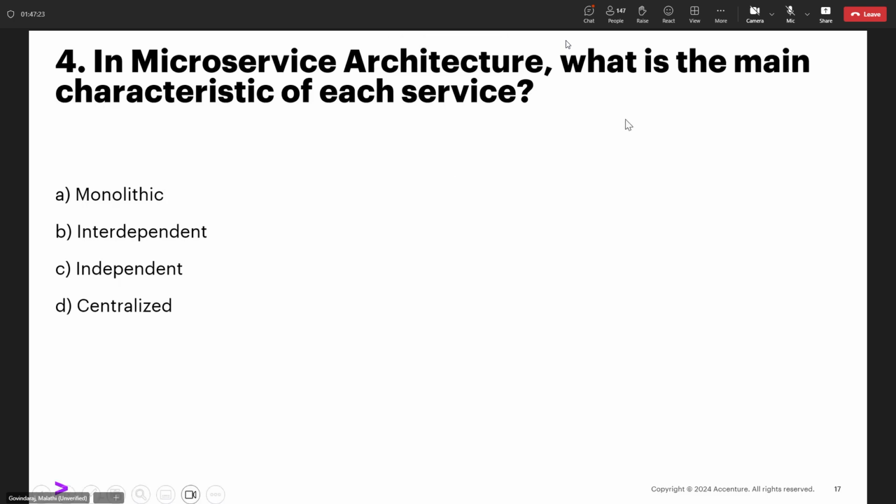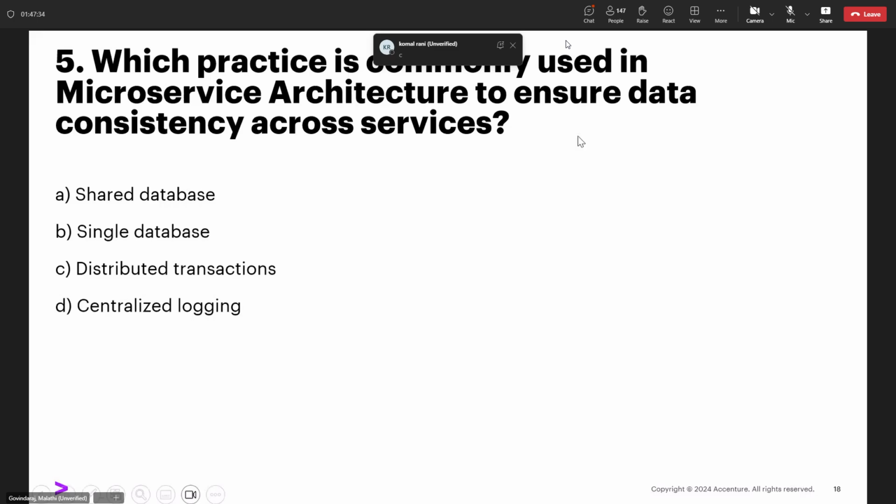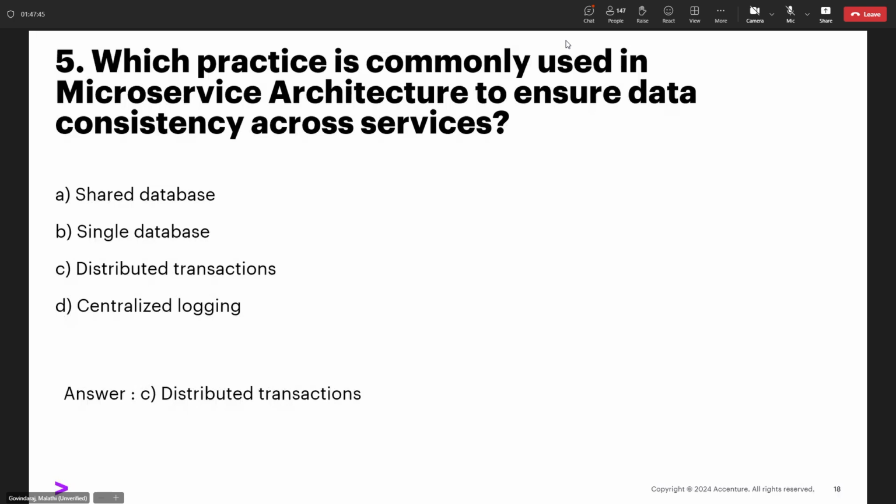In microservice architecture, what is the main characteristic of each service? Independent. Very good. Which practice is commonly used in microservice architecture to ensure data consistency across services? Shared database? Here it is distributed, because across the services we are not going to depend on one database. The transaction is distributed, so it should be distributed transactions.